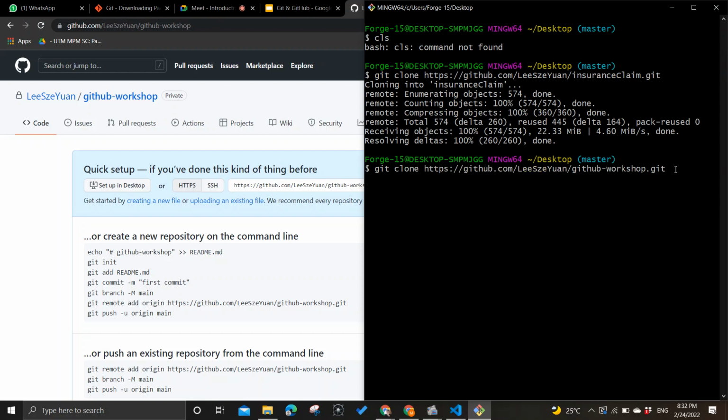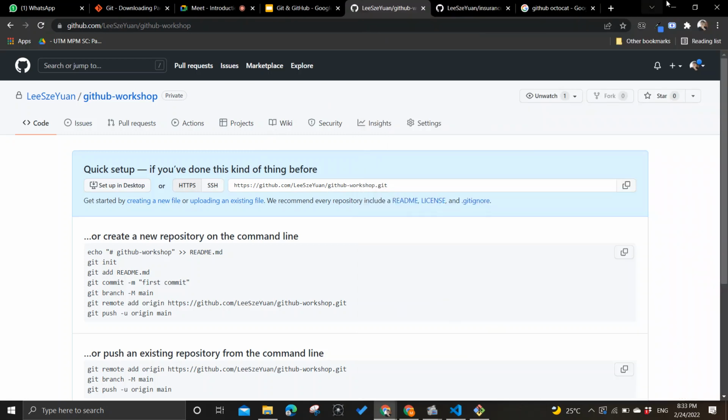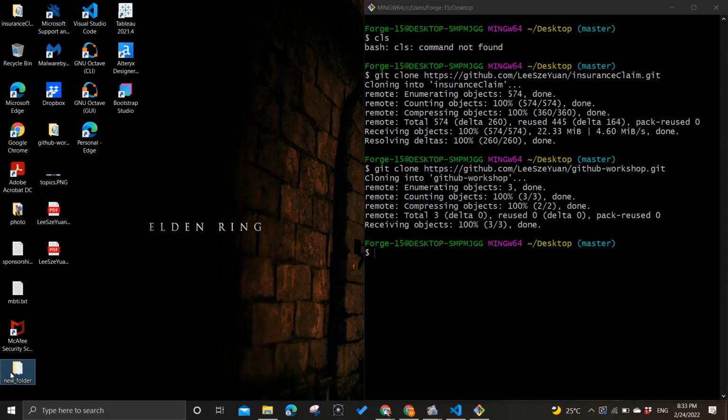Okay, just git clone and then paste the URL you just copied and then hit enter. Since I am in the desktop directory, I expect that I will find a repo created on my desktop. So let's look for it. Here, it's created here. I will move it here so you guys can see it.